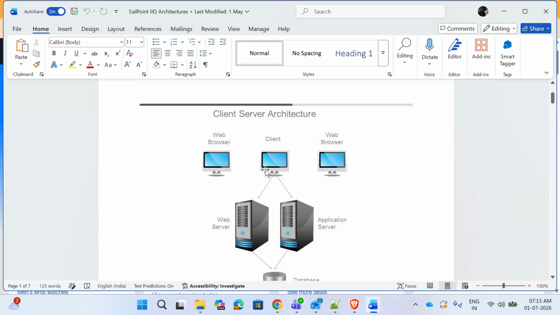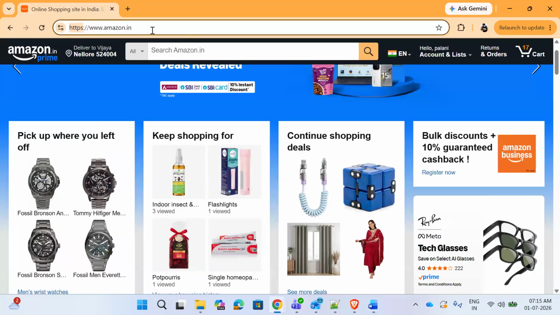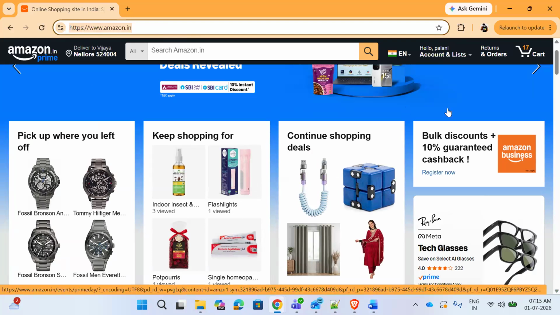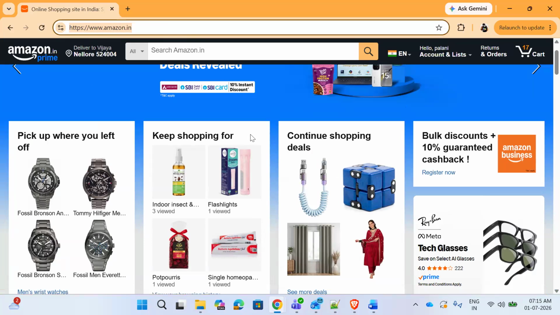This is called client server architecture, and the working mechanism behind this structure is the request response mechanism. The client makes a request, the request goes to the server, the server processes it, generates a response, and sends the response back to the client. Just the way we are sending a request like this, in the back end the request is processed and we get the response back in this page.